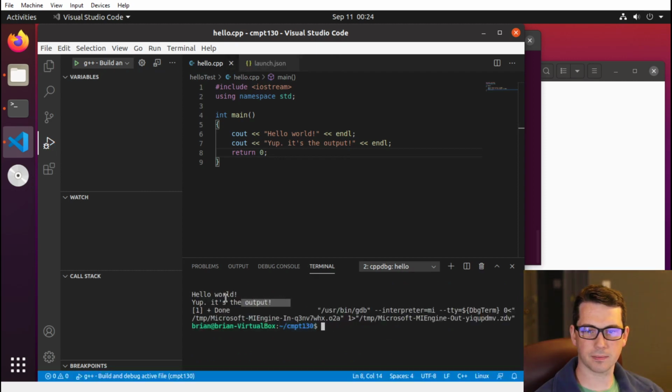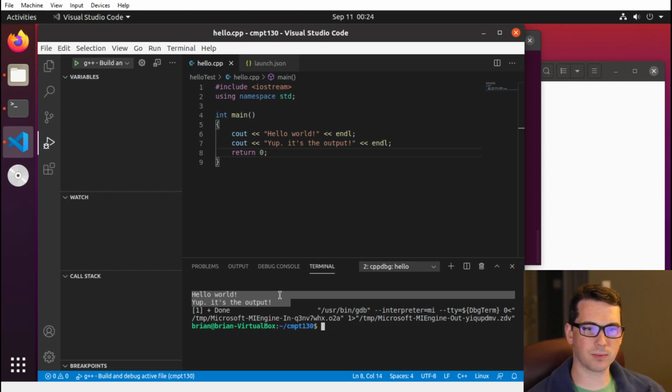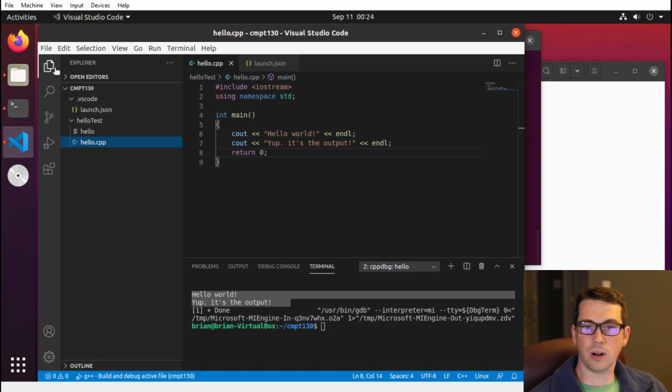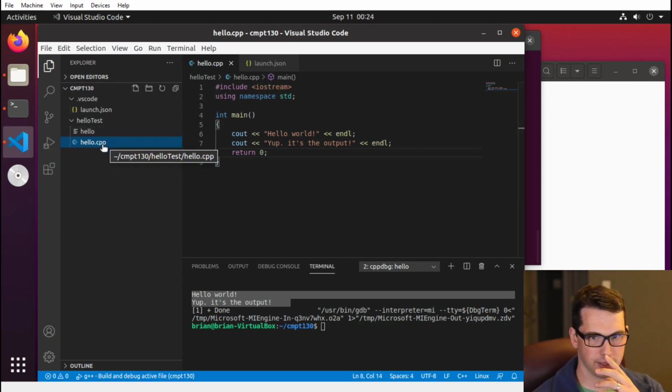And there it is, my new output. Okay, so we got the program up and running. Now, what's kind of cool about Visual Studio Code is that inside of this whole workspace, if I'm looking at a .cpp file, I can hit F5 and it'll build that file for me, assuming it's a fairly simple project.